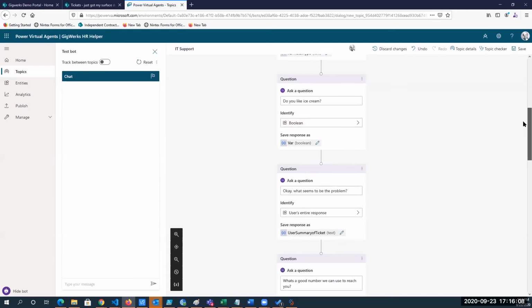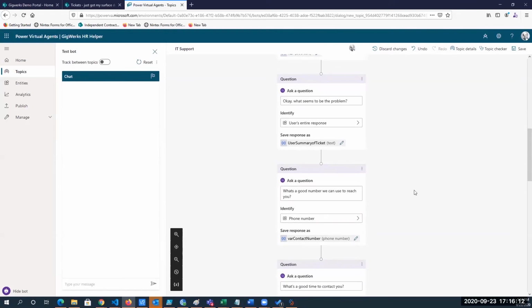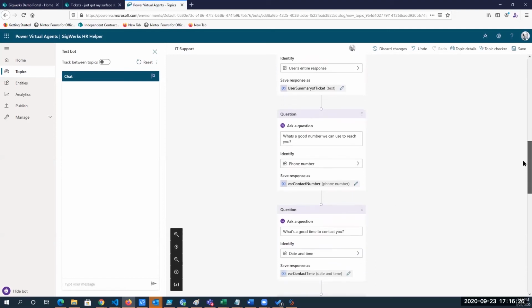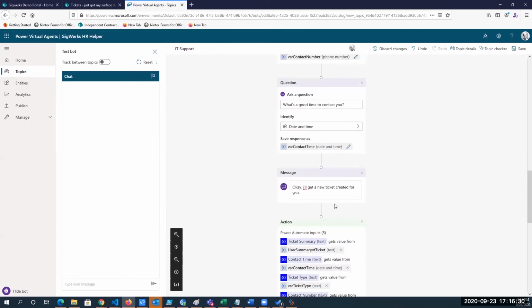But I'm just going to scroll down a little bit more to show you the rest of the dialogue and show you that we're collecting different types of information. If you recall, I entered a phone number, and that's what shows up in this action, because that's what this action is trying to collect. If I continue to scroll down, we can see that we prompt for a date and time. We have our message here that says, "Okay, I'll get a new ticket created for you."